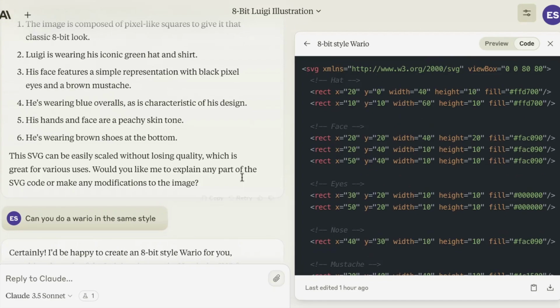But I like the fact that you can iterate right here within the window on anything that you're working. You get a preview of it. I think this is like a collaborative type of interface with this AI system, and I think that's where most of this effort is going.